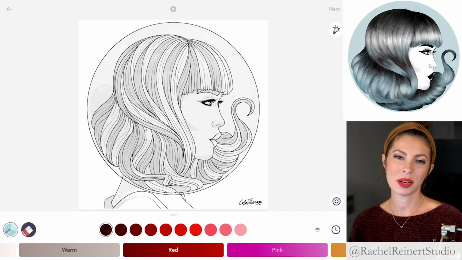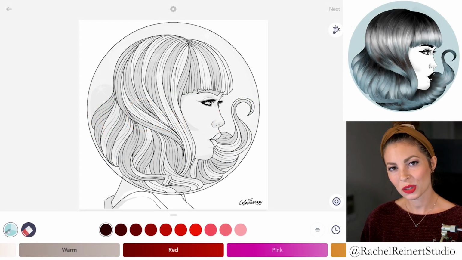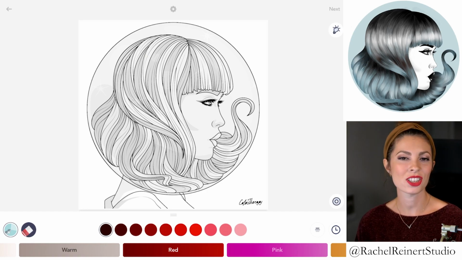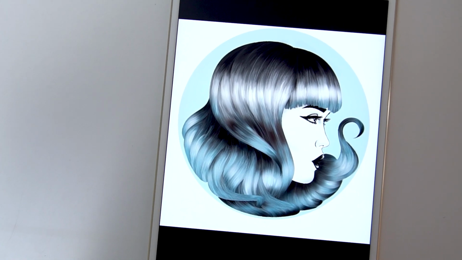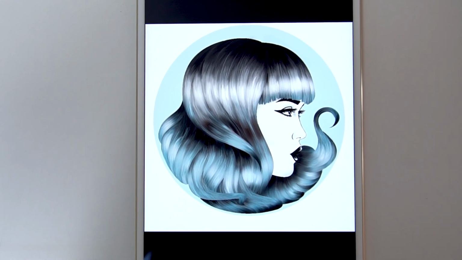Hey everyone, I'm Rachel. In this tutorial, I'll teach you how to create hyper-realistic, shiny, and luminous hair using the Color Therapy app. If you'd like to follow along, search for this image by searching for hair.